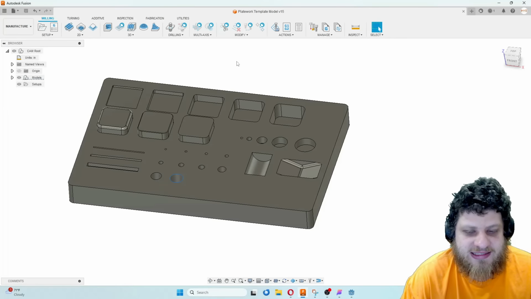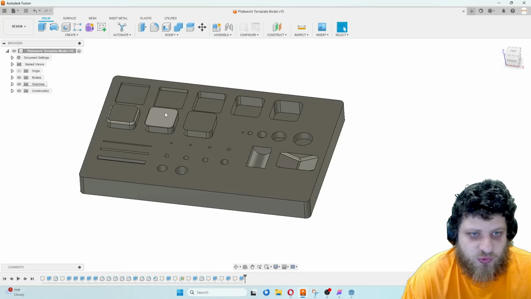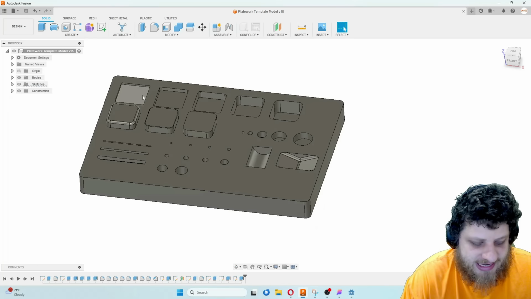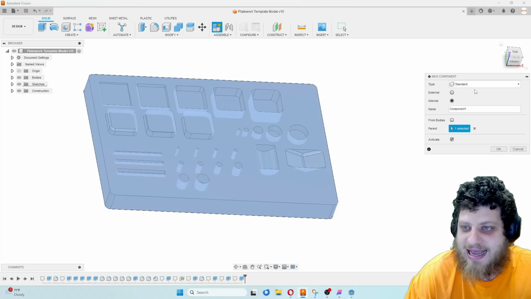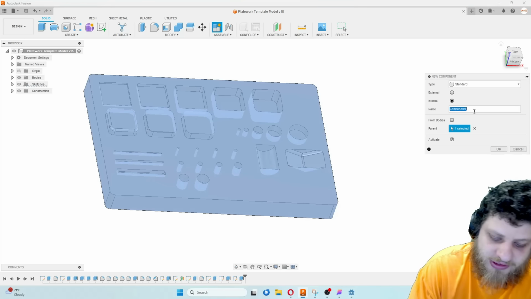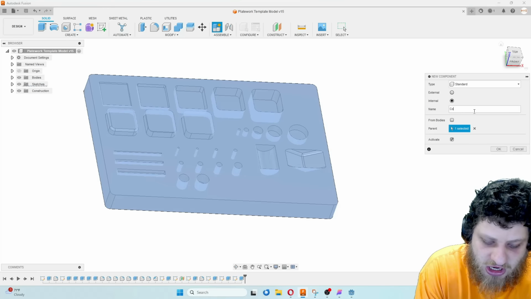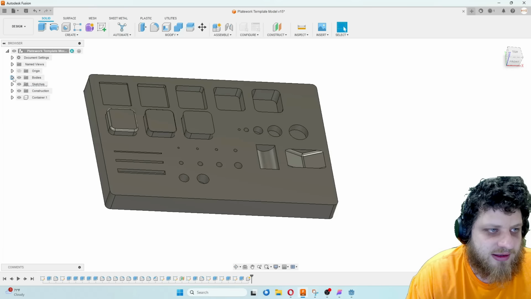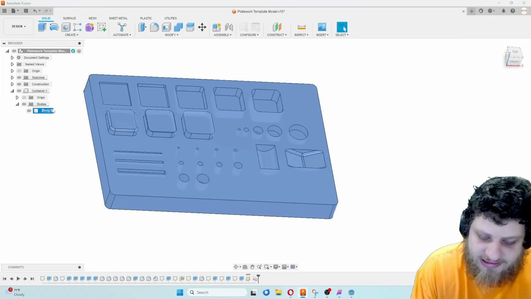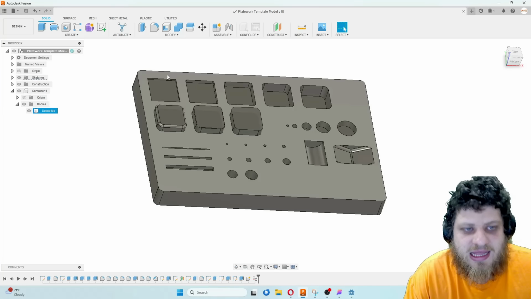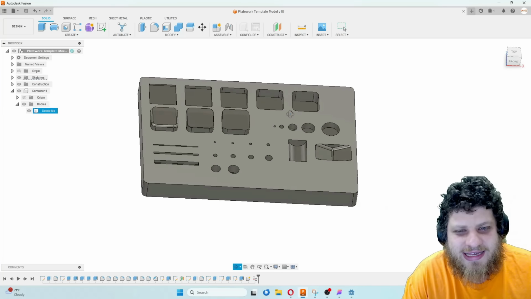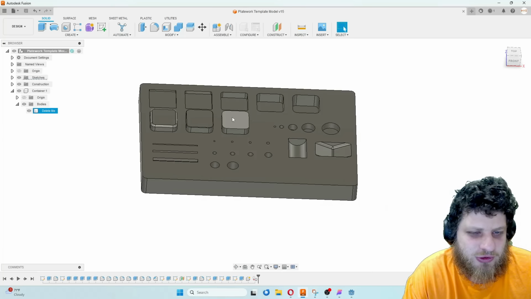So first we need to set up our components correctly. This is called the container method for a reason, and that is because we need a container component. So I'm going to make a new component and label this one container. Then I'm going to move the body I made into that container. And lastly, I'm going to rename our body "delete me", because this model is just temporary, and as soon as you start doing your CAM, you'll delete this out.